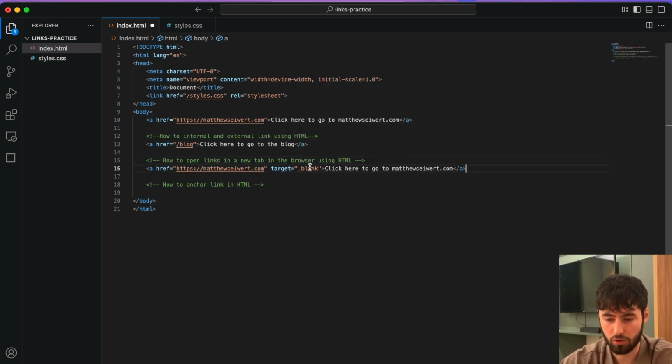The alternative is _self, but since that's the default behavior, _self will essentially tell the browser to remain in the current tab, but we don't need that because it's already the default behavior, so we can just remove that.